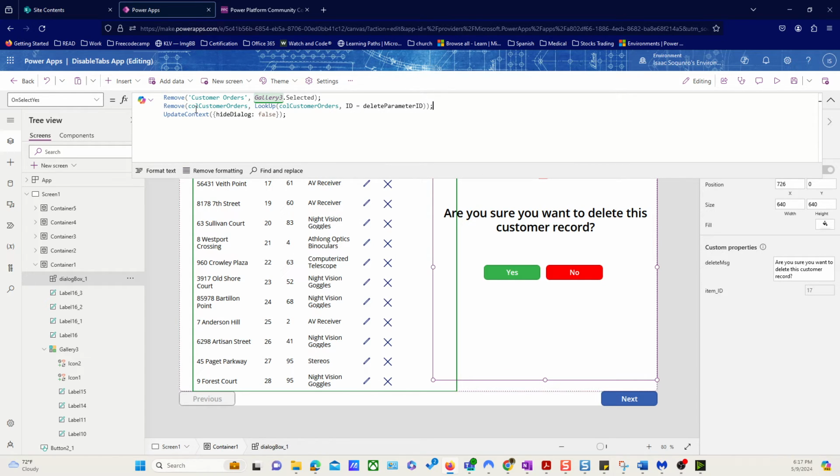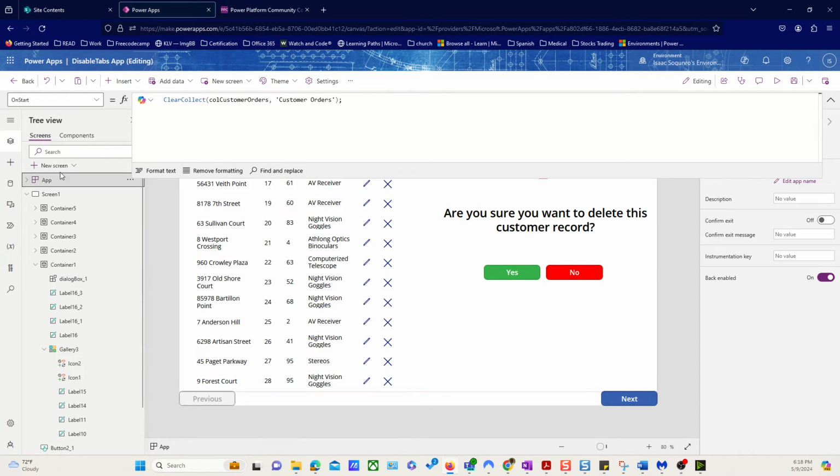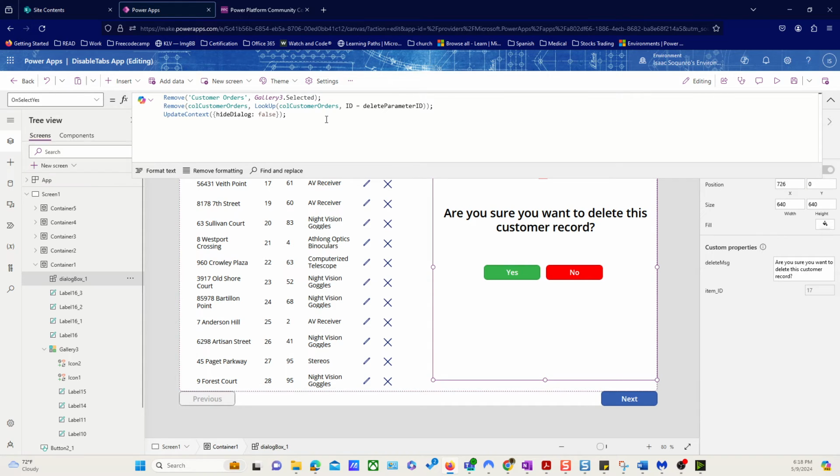Now, if you're wondering where we get this collection from, it's here. If we go to my onStart, it just grabs all the data from the customer's orders and dumps it into this collection, customer's orders. So this is our collection now. So that's where that's coming from. All right, now let's go test it out.